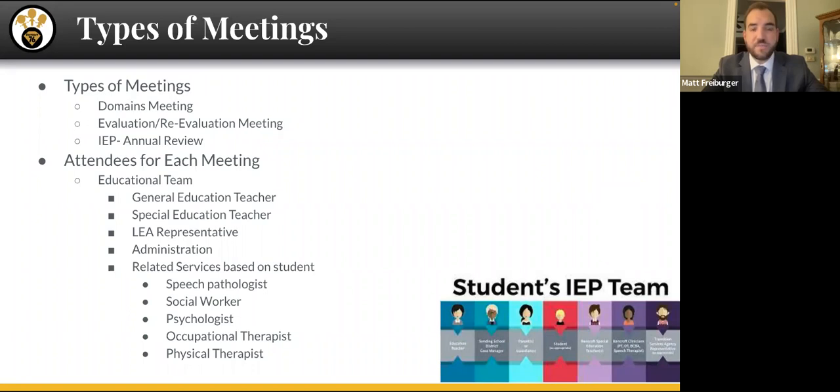So there's an educational team that includes the gen ed teacher, so they can give input on how your student is doing in the classroom, special education teacher or case manager, that they interact with your students inside and outside of the classroom for push in or pull out services. There's an LEA representative, which would be somebody like myself, administration as well, which would also be somebody like myself, related services team. So these are those assessments that we might do before the domain. And then these individuals that would be working with your students throughout their IEP. So a speech pathologist, a social worker, a school psychologist, occupational therapist, physical therapist, all those individuals who beyond the classroom will help give your students access to the education they deserve and need.